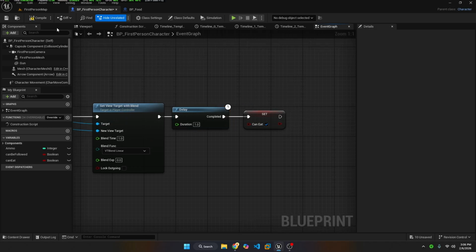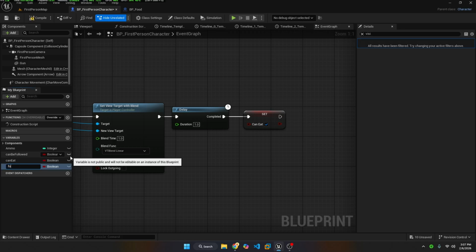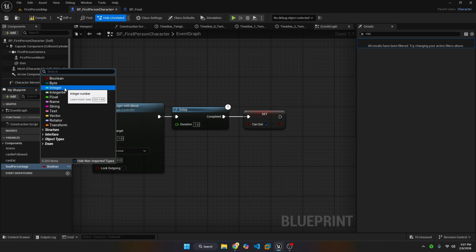and then we can set can eat. The next thing we're going to need to do is create a variable for the food percentage. We're going to have a percentage bar that can increase as the person holds down a certain key. So to control that percentage, we're going to create another variable in here, and we can just call it food percentage, and we want it to be an integer.